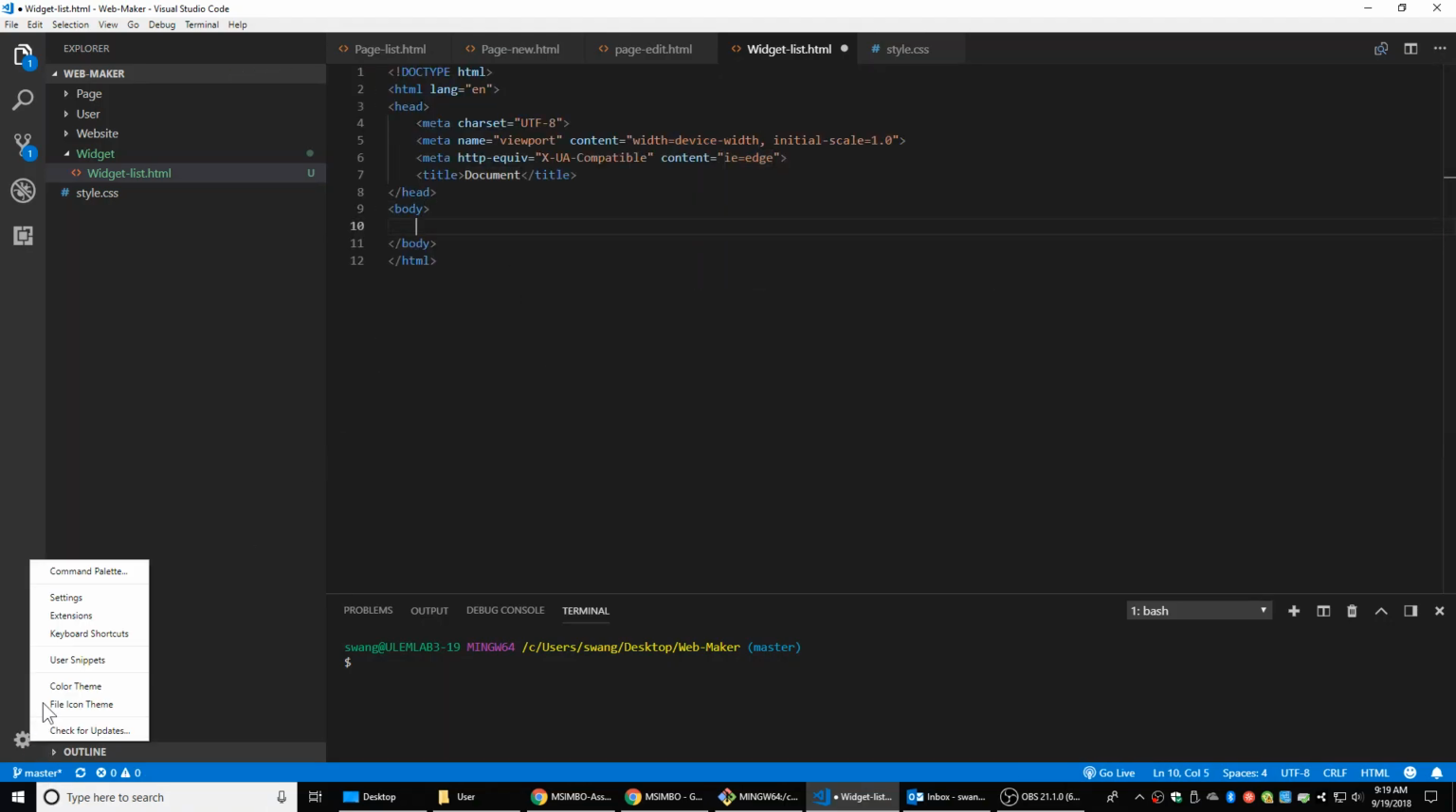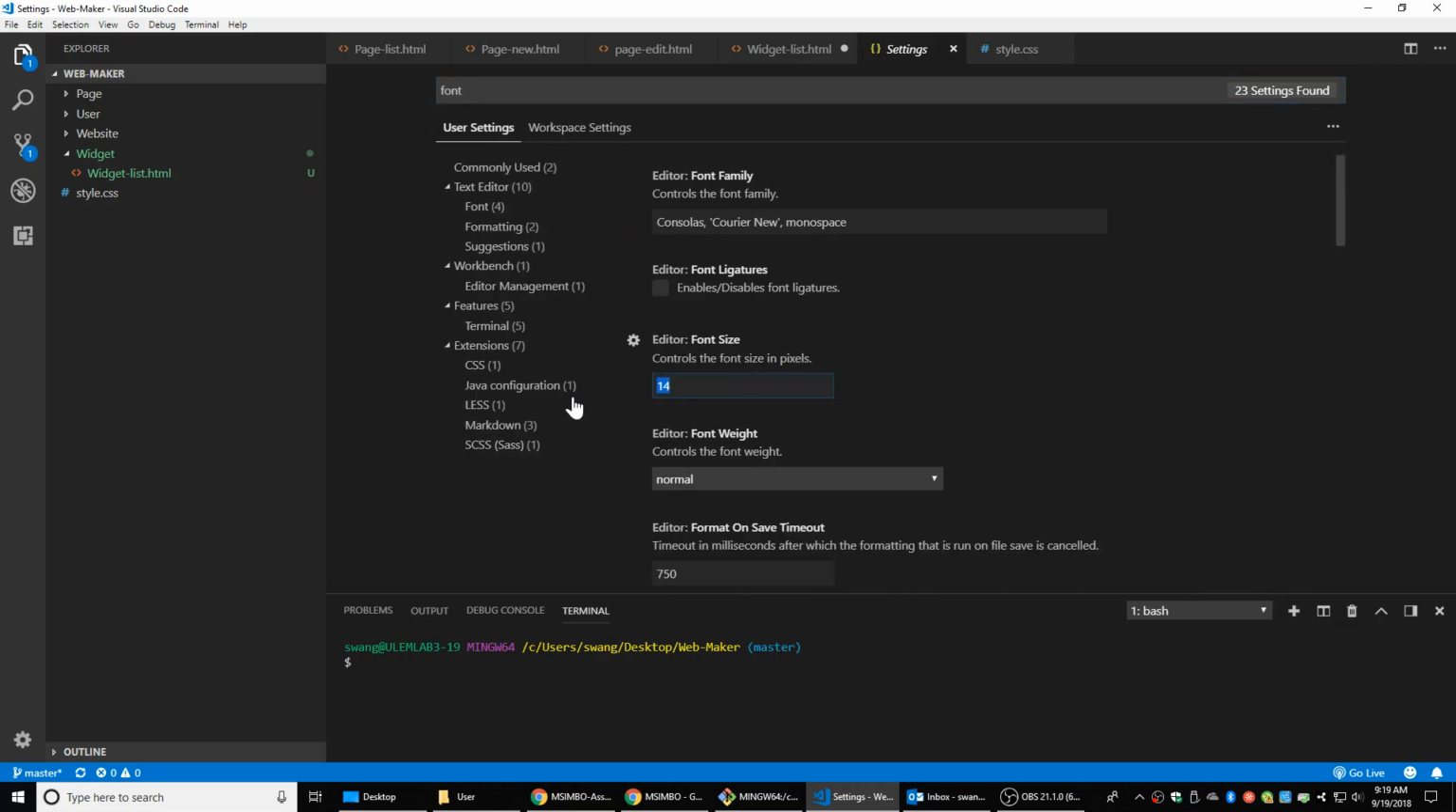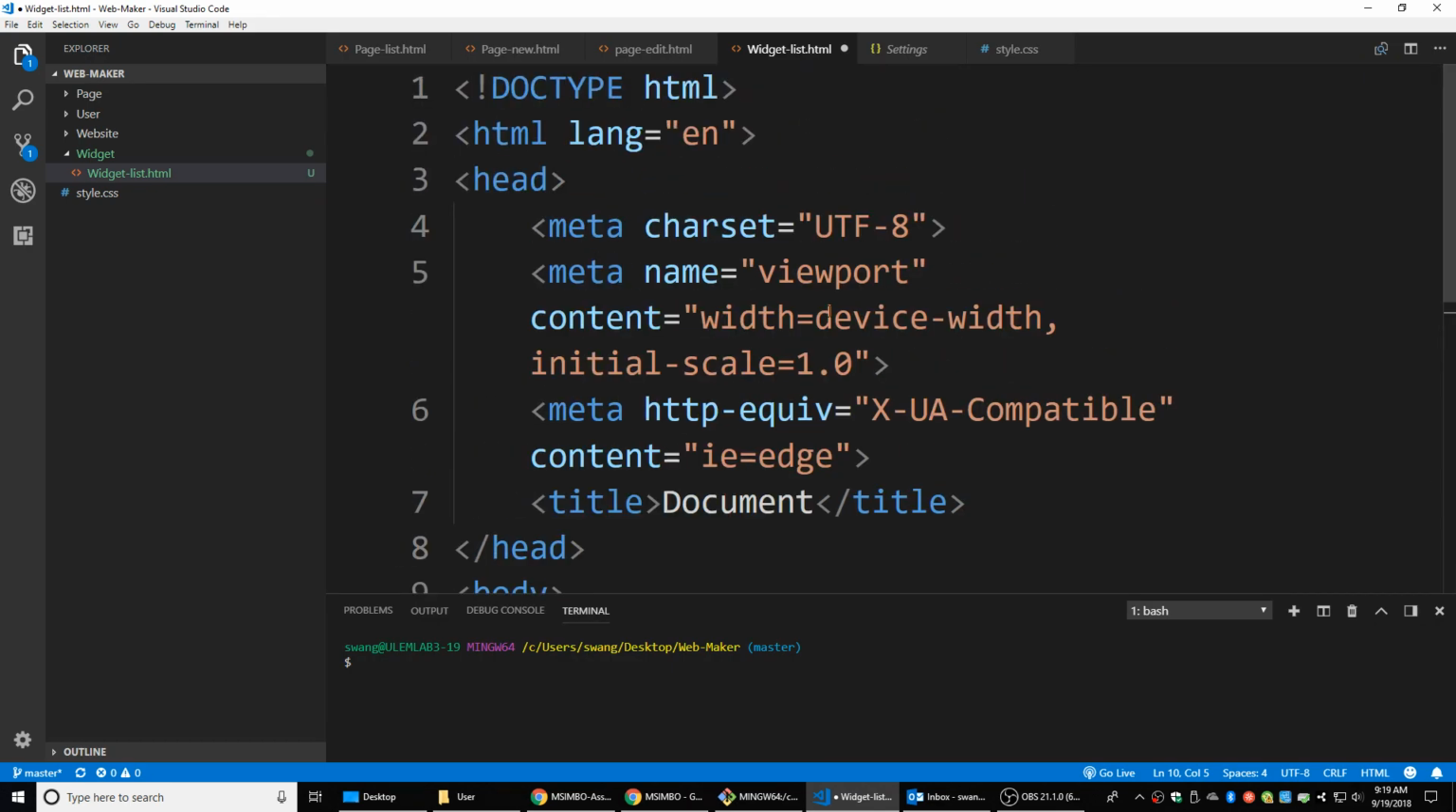Let me make the font bigger. Font. Max that 28. Actually, 38. Yeah. So that's my widget list.